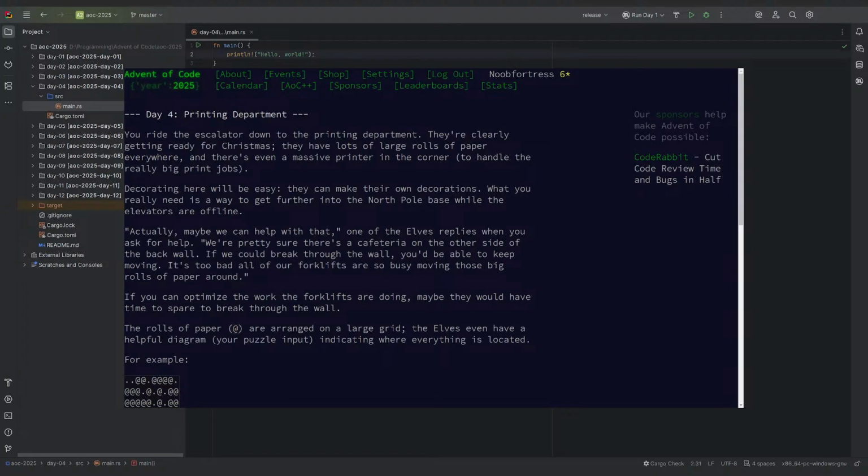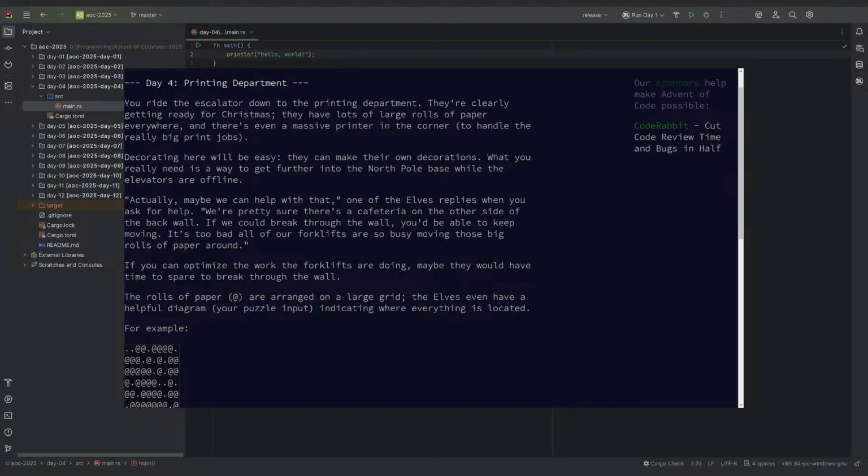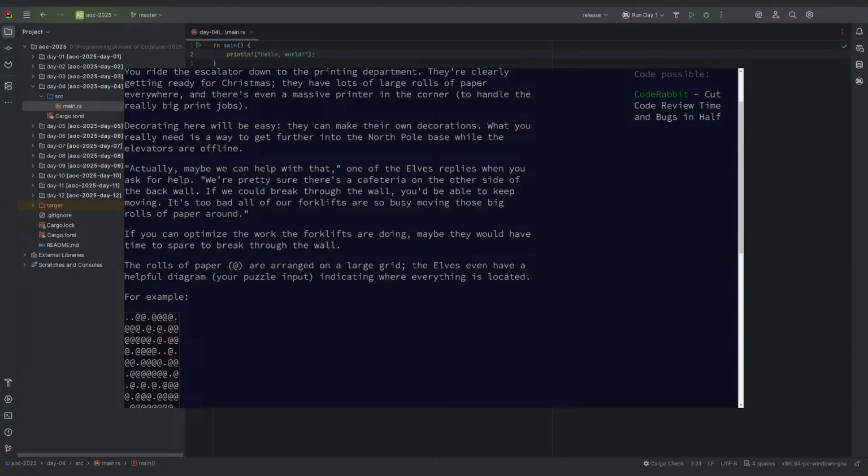Yes, that printing department. Because we turned the escalators from stairs back into escalators. You ride the escalator down to the printing department. They're clearly getting ready for Christmas. They have lots of large rolls of paper everywhere. There's even a massive printer in the corner to handle the really big print jobs, obviously. Decorating here will be easy, they can make their own decorations.